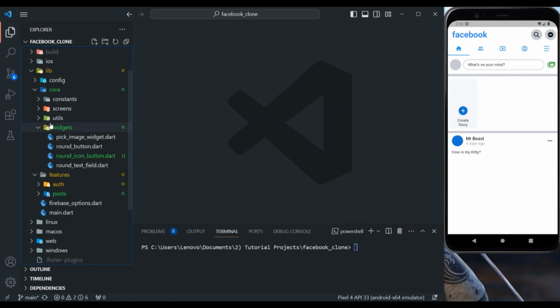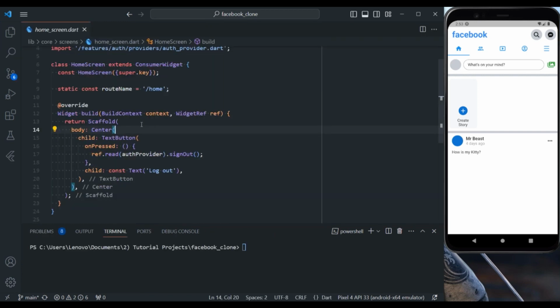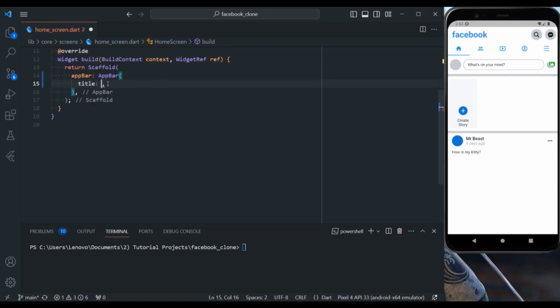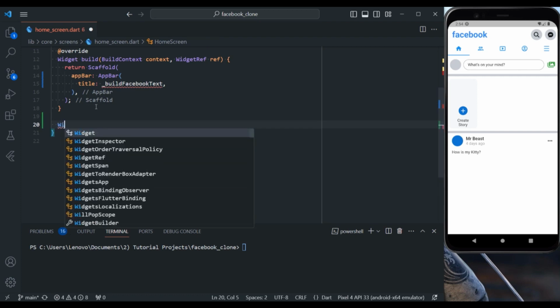Now let's go inside our home screen. Right now, as you see, we only return a center inside which we have a button. Let's clean it out. The first thing I'm gonna do is to go inside appBar, and I'm gonna create an app bar. Inside the app bar, we're gonna have the Facebook name and two buttons. So I'm gonna first define my title, and this is gonna be where I'm putting my Facebook text. Let's build it down here, and this is gonna be a widget.